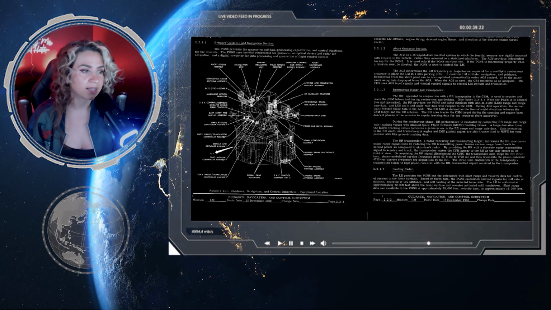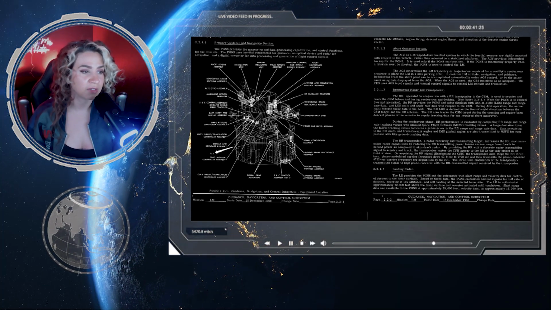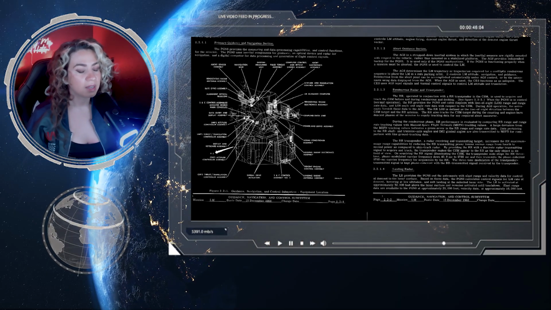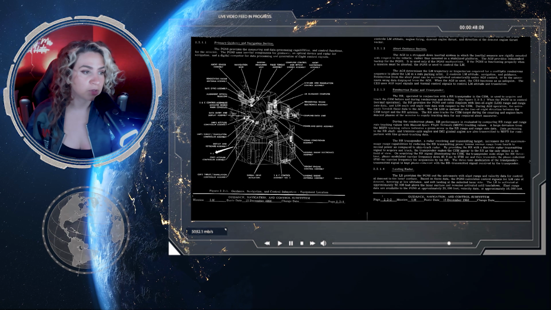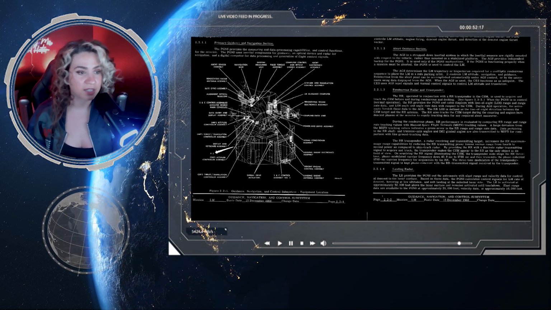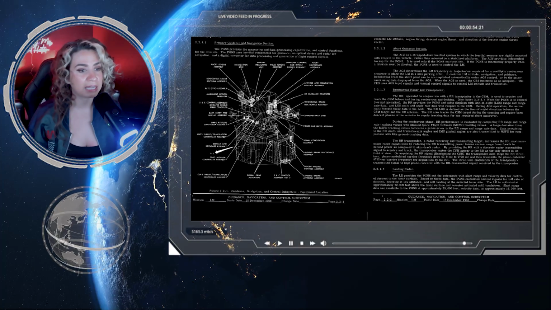The LR is activated at approximately 50,000 feet above the lunar surface and remains activated until touchdown. Slant range data are available to the PGNS at approximately 25,000 feet, and velocity data at approximately 18,000 feet.